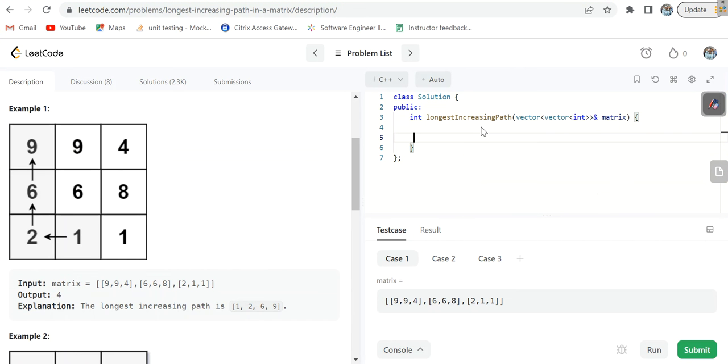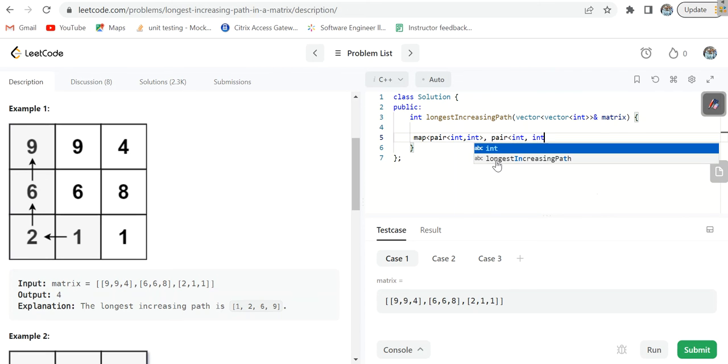So first, let's form the edge structure of the graph. For that, let me keep a map of pairs. And that will point to what? Again, some other cell, right? And that is again determined by a set of pair. Pair here determines what is the row number and column number. Okay, keep that in mind.